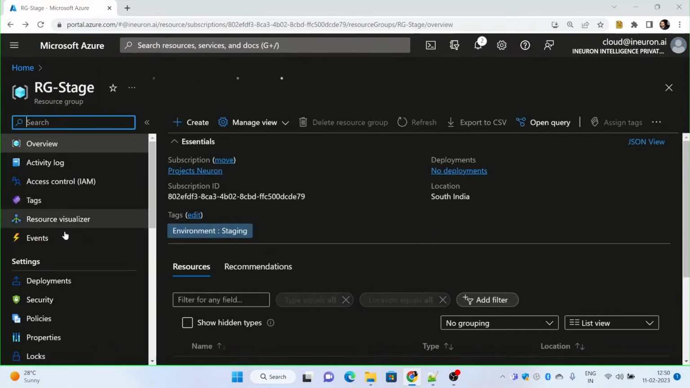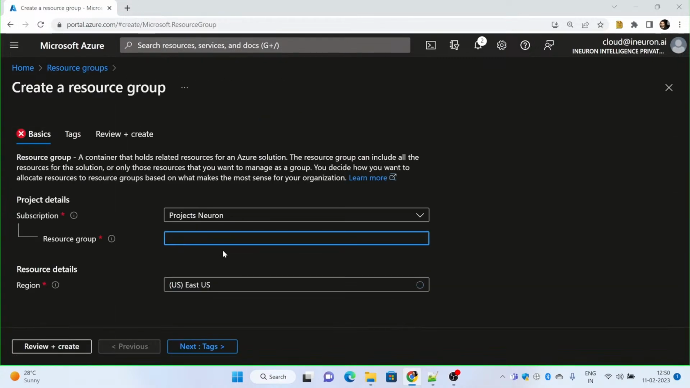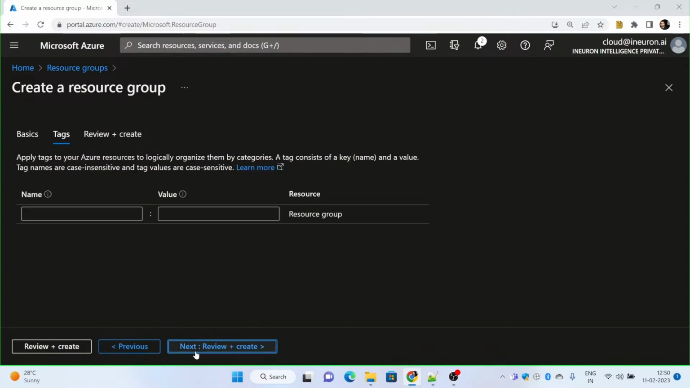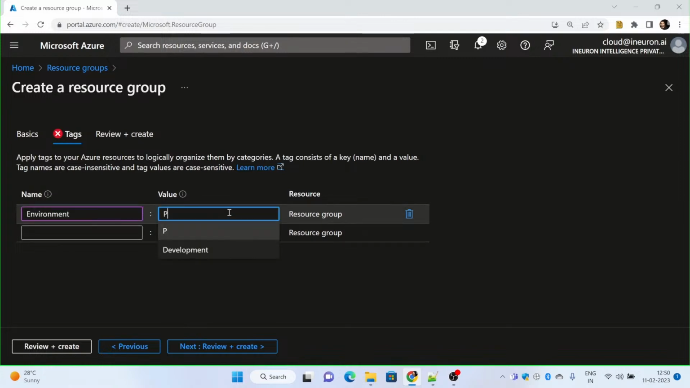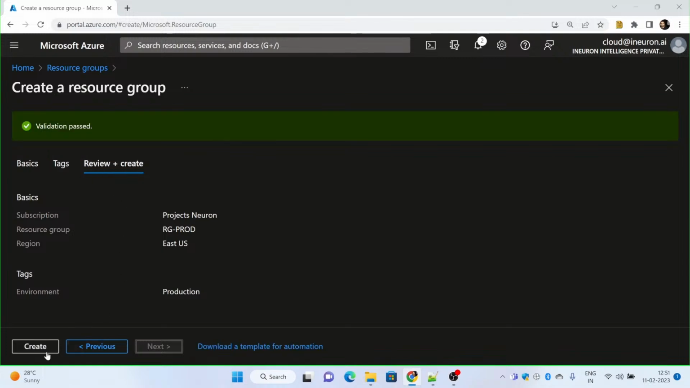Okay, fine, no problem. And now we will create one more resource, that is resource group prod. This is going to be the production resource group. Next, environment: production. Click next. We will click on create.